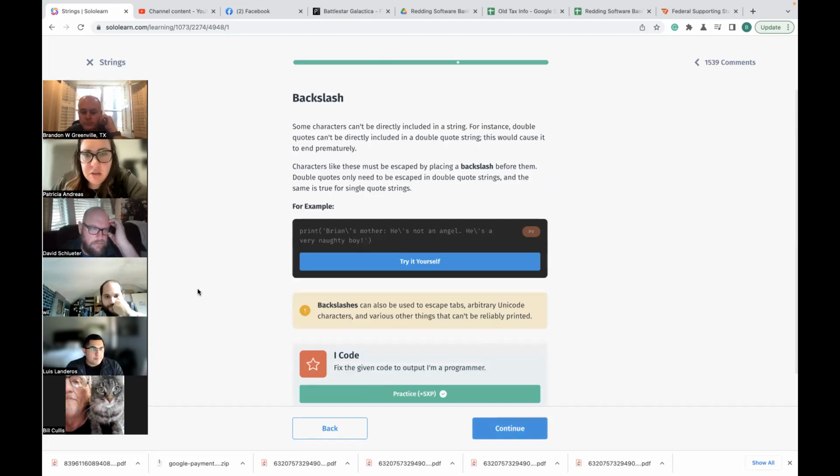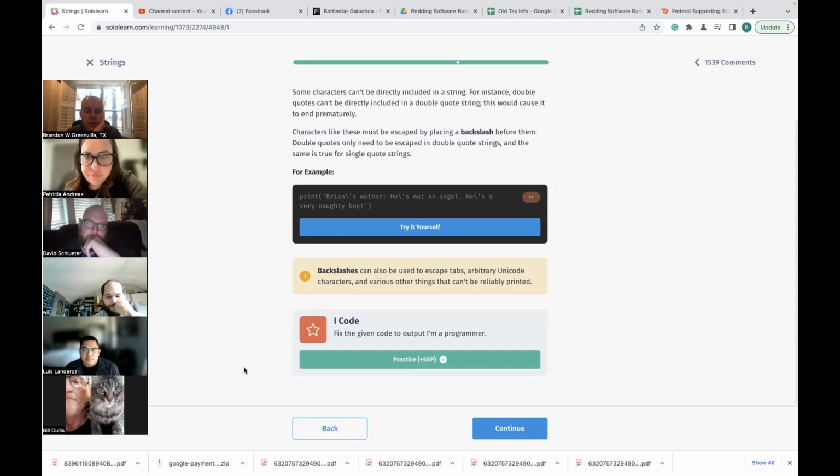Lewis, can you read this one? Backslash. Some characters can't be directly included in a string. For instance, double quotes can't be directly included in a double quote string. This would cause it to end prematurely. Characters like these must be escaped by placing a backslash before them. Double quotes only need to be escaped in double quote strings, and the same is true for single quote strings. So they got a backslash before the apostrophe.